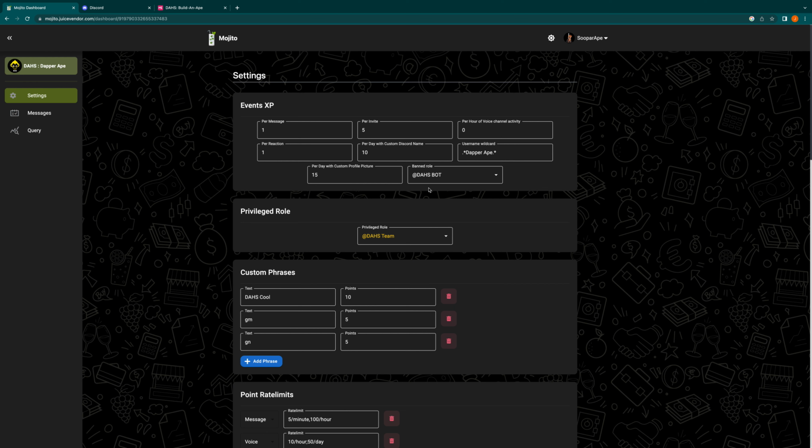So the final box you'll see here is called banned role. This box is created so that you can set a bot role and actually assign it to all your bots. Usually in most servers this is automatically done, and all you would have to do is set the banned role to the bot role to make sure the bots never earn points.